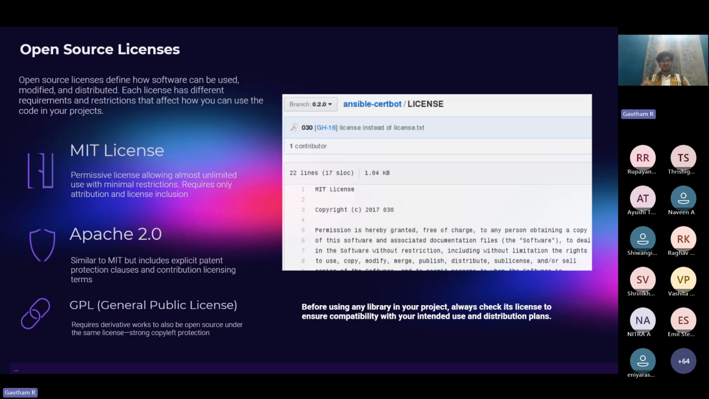But something else, like Apache or GPL, they all have something called copyleft. If you are using someone else's code, let's say there is person A who has given a GPL license for their work, and person B takes person A's work and implements it in their project, GPL ensures that person B's work should also be open source.